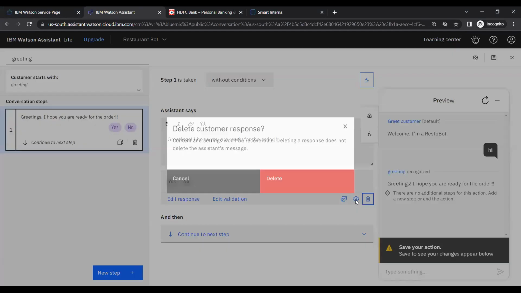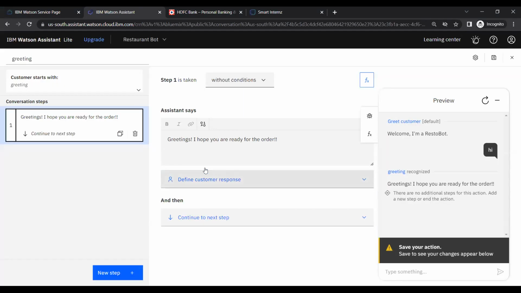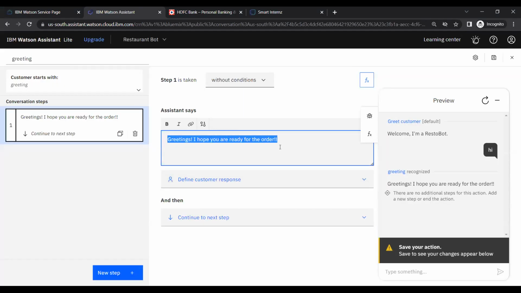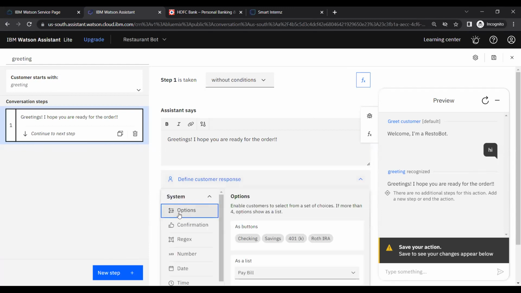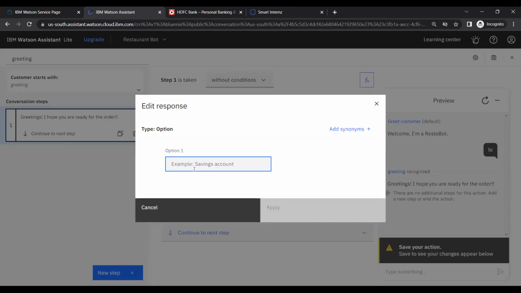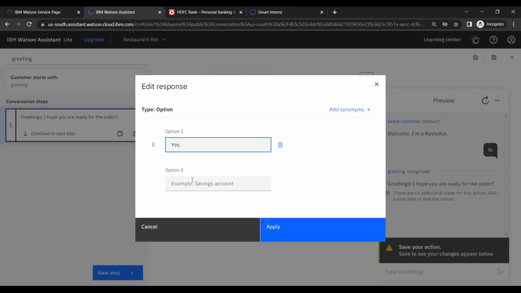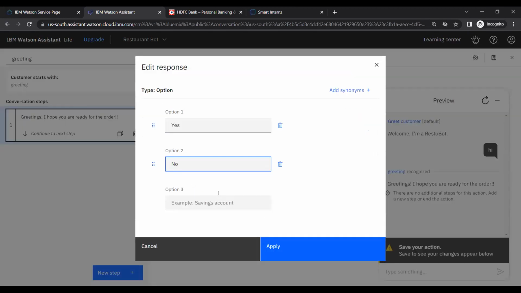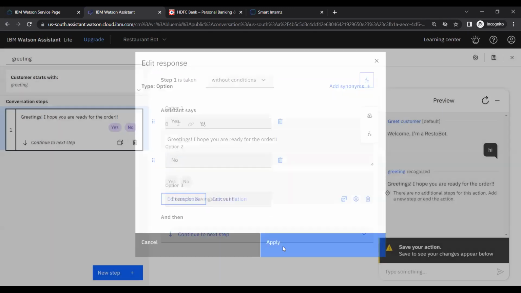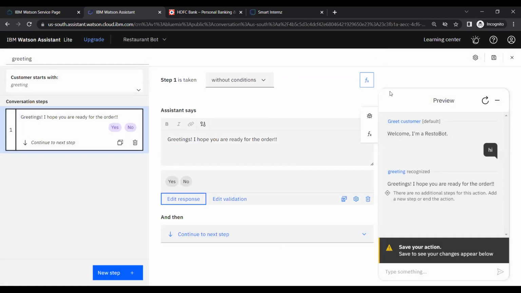I'm just deleting this once again. Here you can see, after assistant says "Greetings, I hope you are ready for the order," you need to select the define customer response drop down and you will get a system option here. Click onto this option, give two options: one is yes and another one is no, and click on the apply button. So two responses we are giving to the customer. After that, what happened?